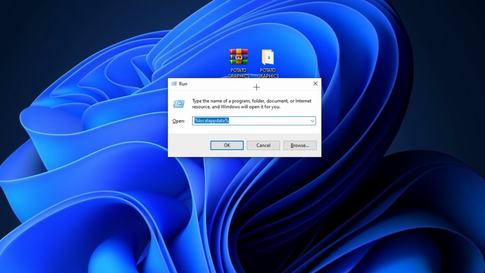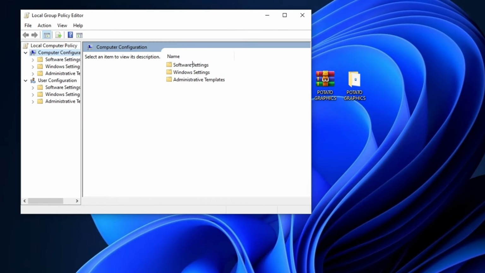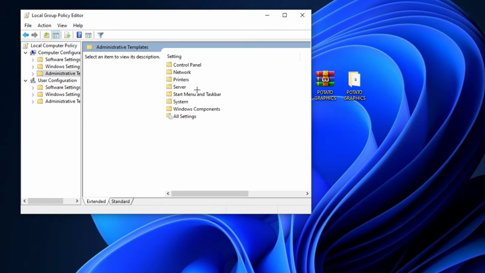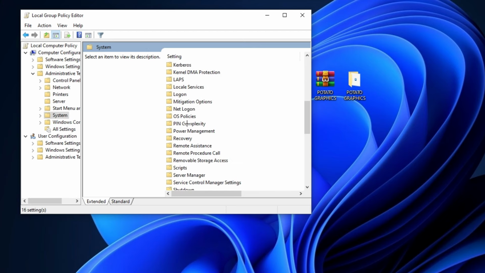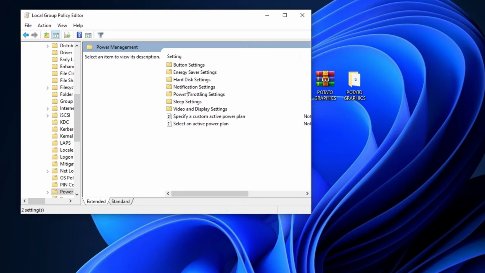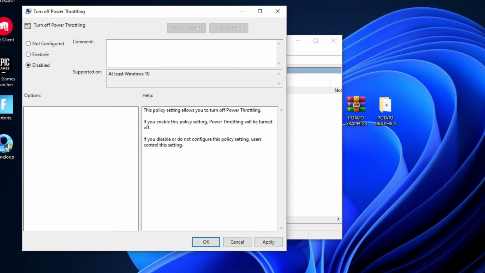Now press Windows R together on your keyboard and type here gpedit.msc and hit enter. After that, go to Computer Configuration, go to Administrative Templates, go to System and go to the Power Management folder. After that, go to Power Throttling Settings and right click on this Turn off Power Throttling setting and go for edit and disable it. Now simply hit apply and click OK.